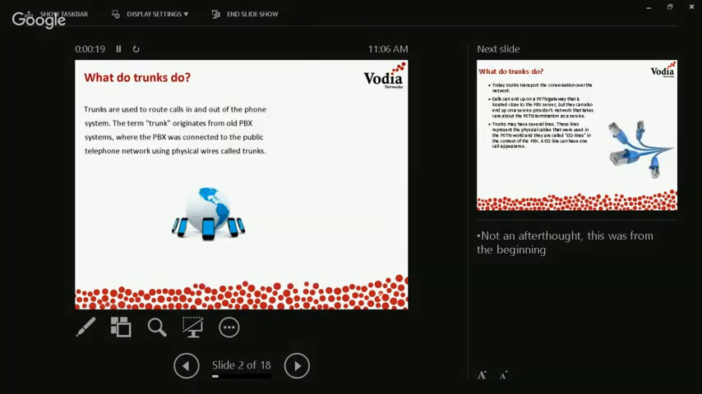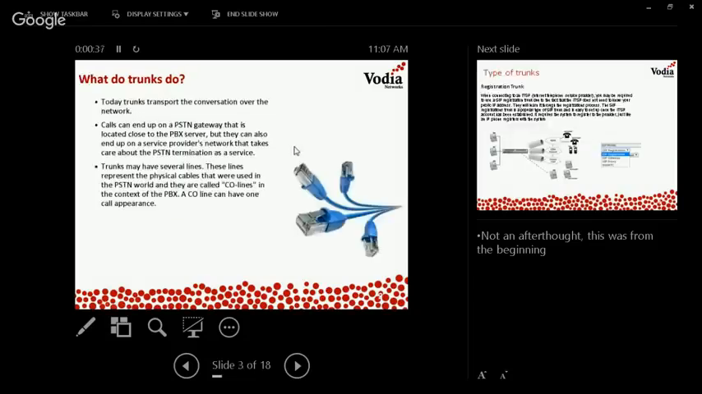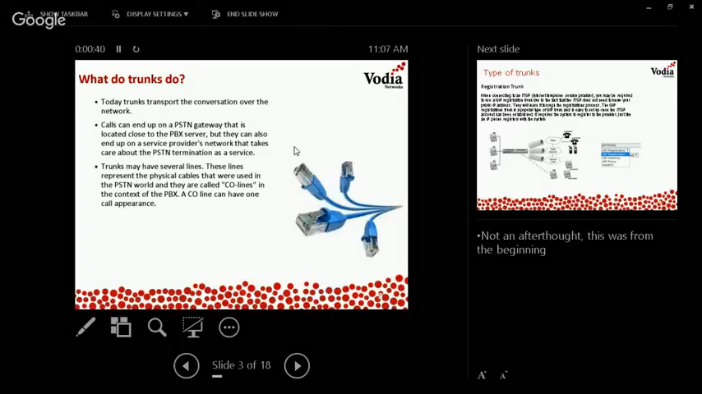So let's start by introducing what trunks do. Trunks are used to route calls in and out of the phone system. The term trunk originates from the old PBX system, where the PBX was connected to the public telephone network using physical wires called trunks. Today, trunks transport the conversation over the network.